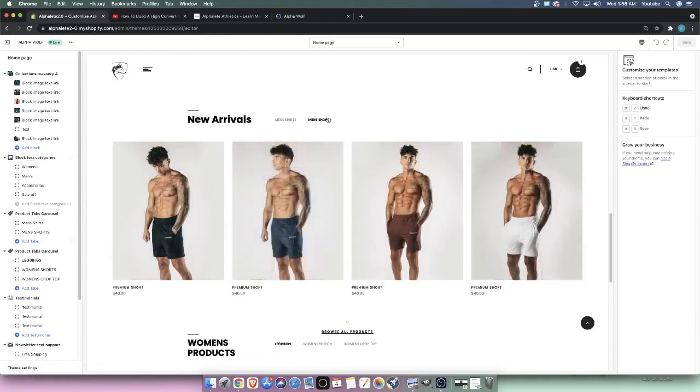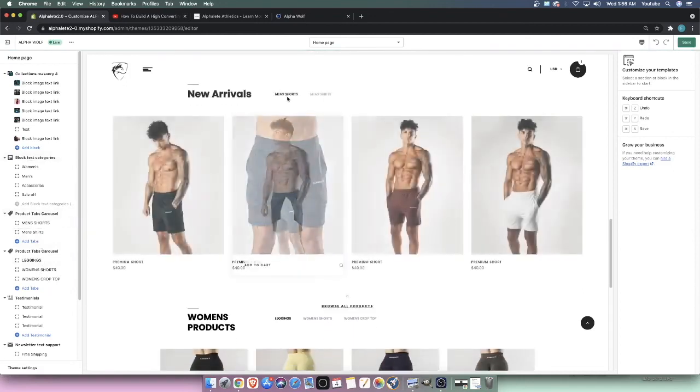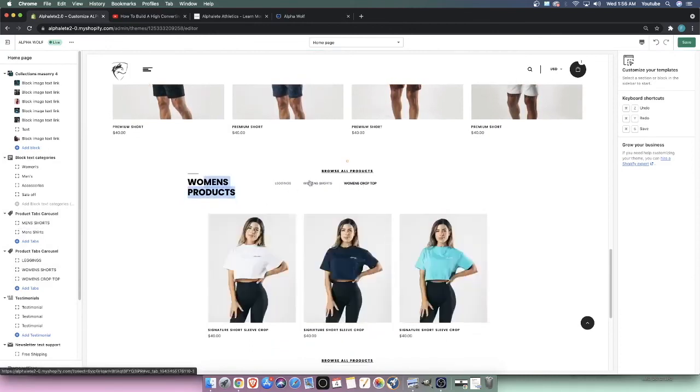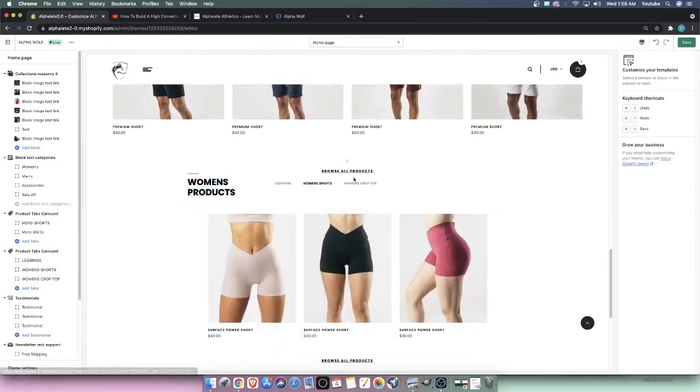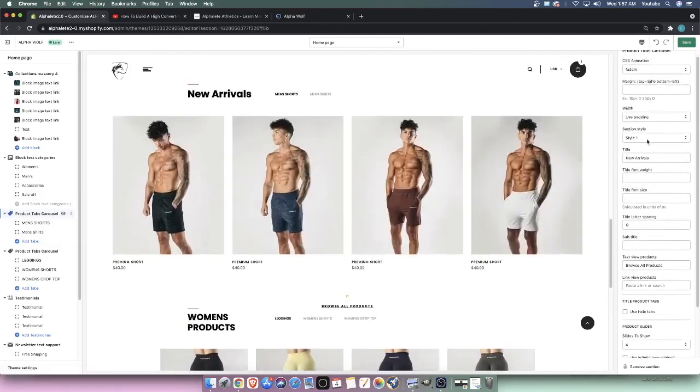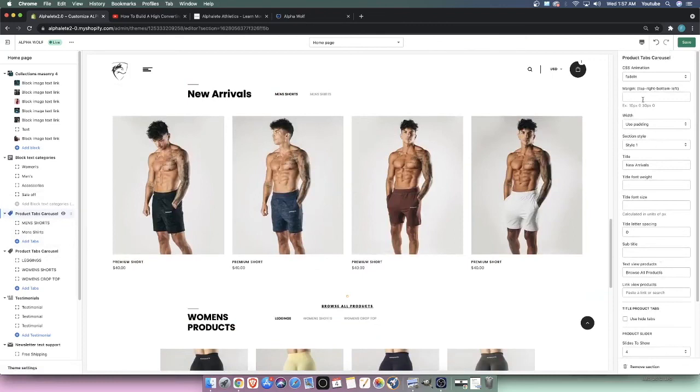In fact, I'm debating on putting the men's shorts first. Probably like this, right? For it to be the first one. Then we have the women's one here. So women's products, right? We have all the different catalogs here. What I'm going to do is add just a little bit of space between these two because the browse all products button is leaking into the women's one a little bit more. So let's just go ahead and give them their space here by adding some spacing.